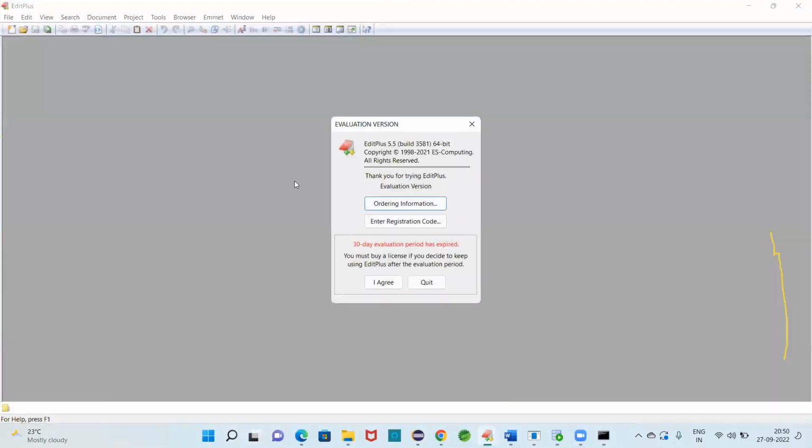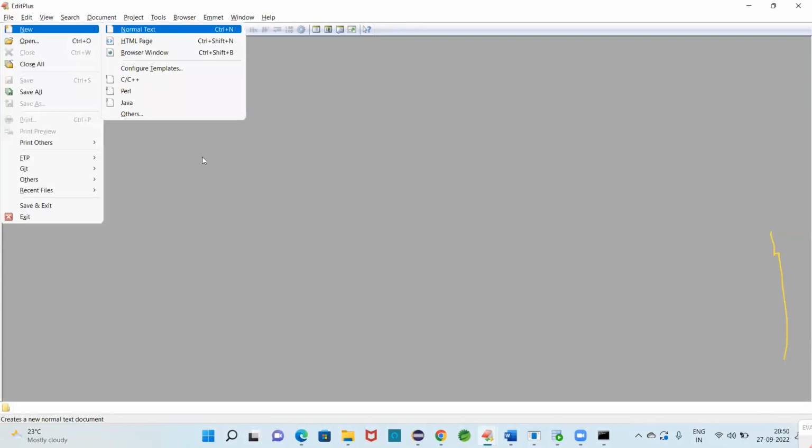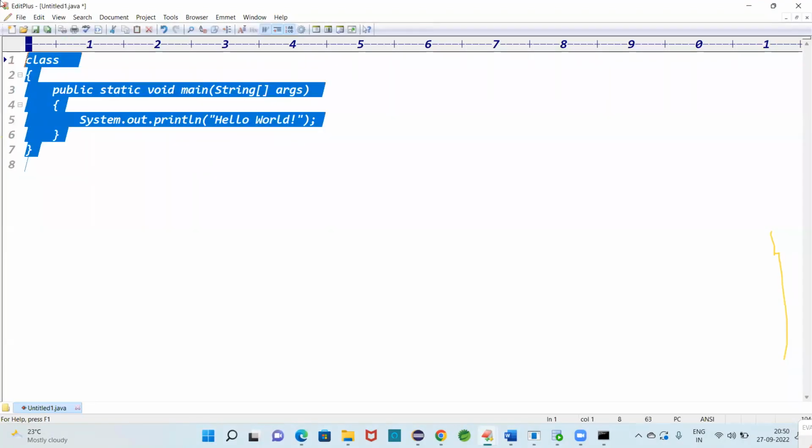Just open EditPlus, first step. I want to write the first application. To write the first application, go to the File menu, click on New, select the Java language. Then you will get the Java first application.